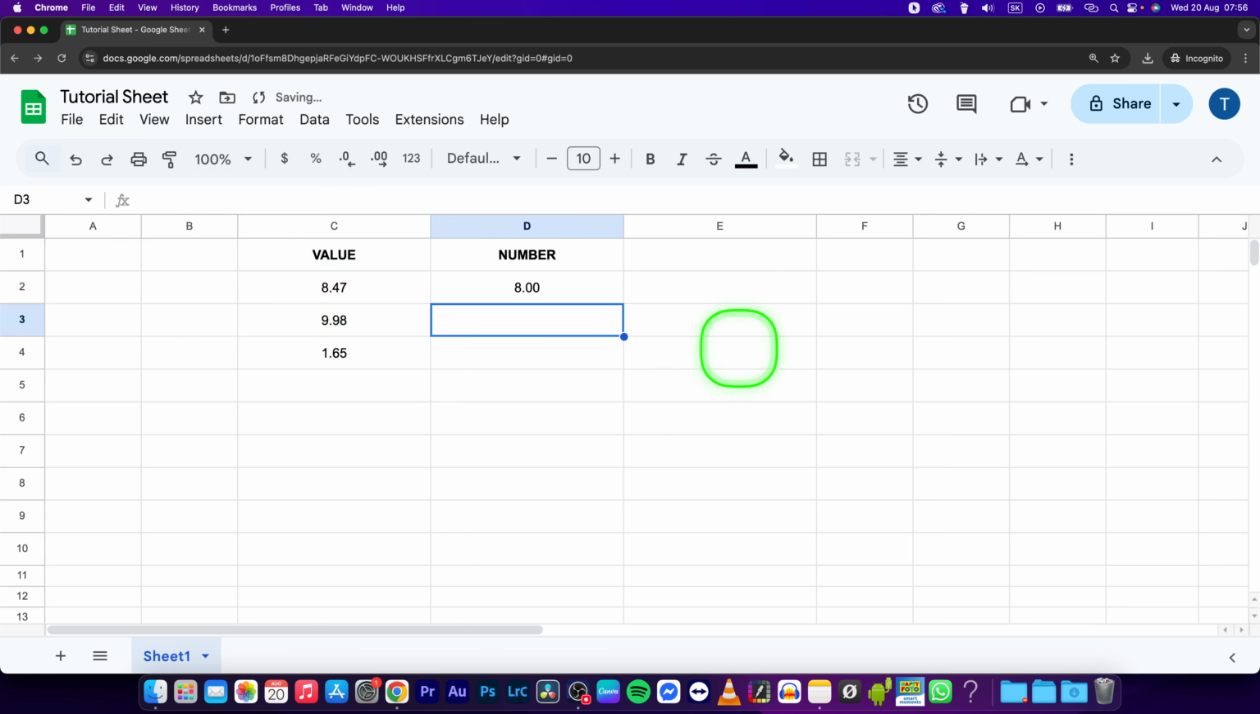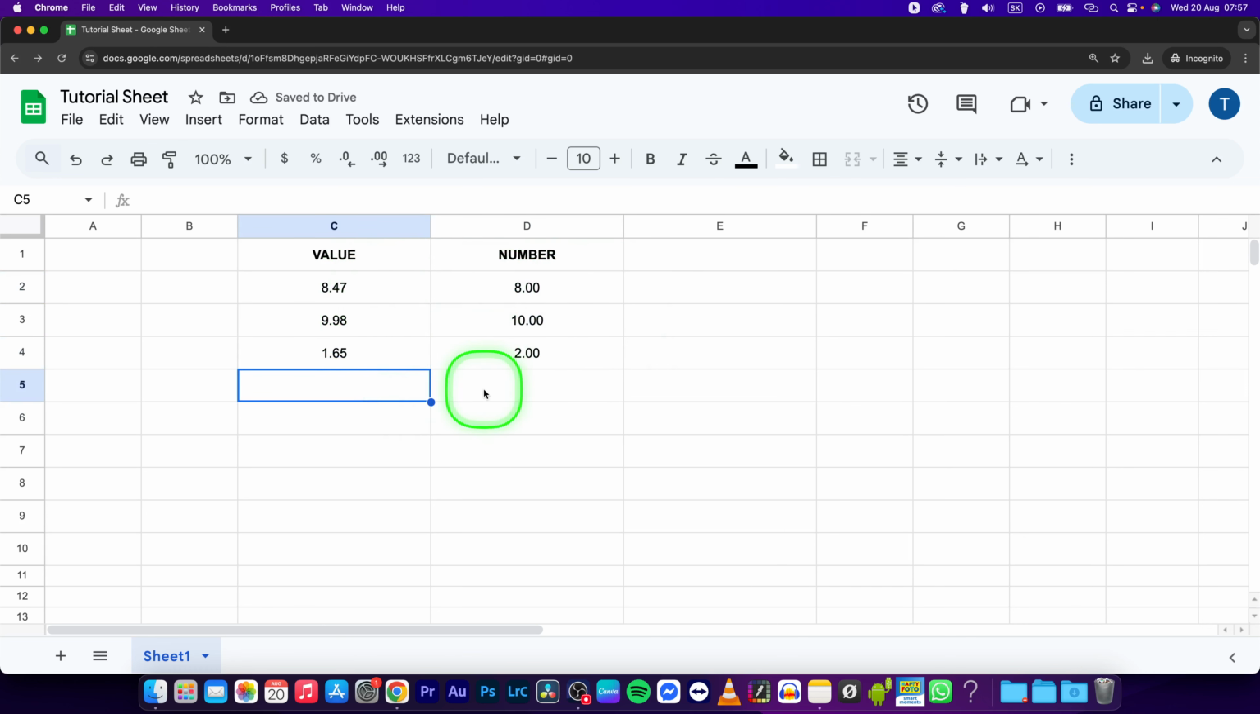Now press enter and right now, as you can see, this number is rounded up to 8. You can drag it down like this to apply this effect for every single number next to it.